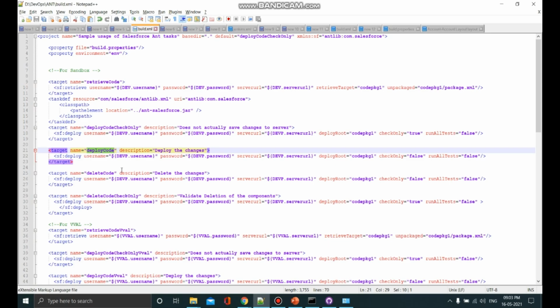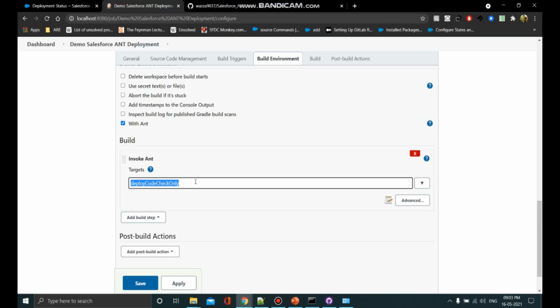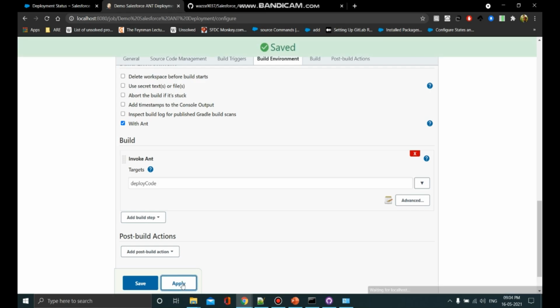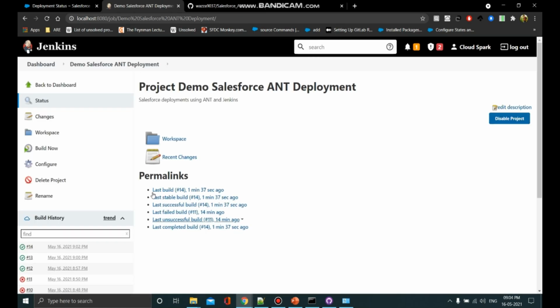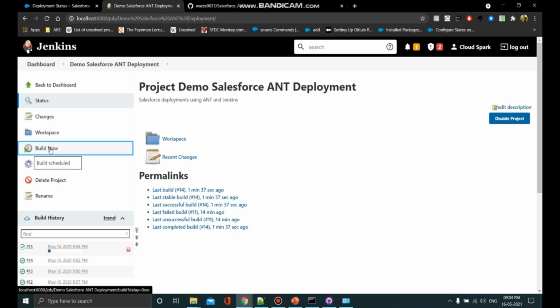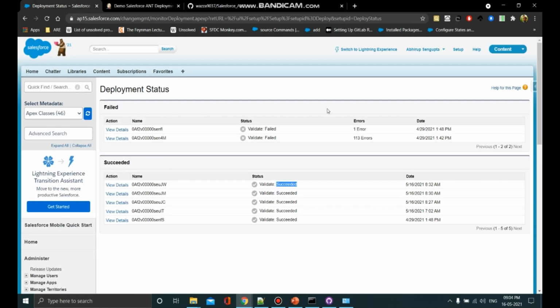You can refer to all of this from my repository, which I'll be sharing the link to in the description. So let me replace this with deploy code, because this is how I have defined it in my build.xml file, that if it sees a deploy code, then the actual deployment against the Salesforce org will happen. I'll apply these changes, click on save, and let me start another build. And this time it should deploy the code instead of validation.